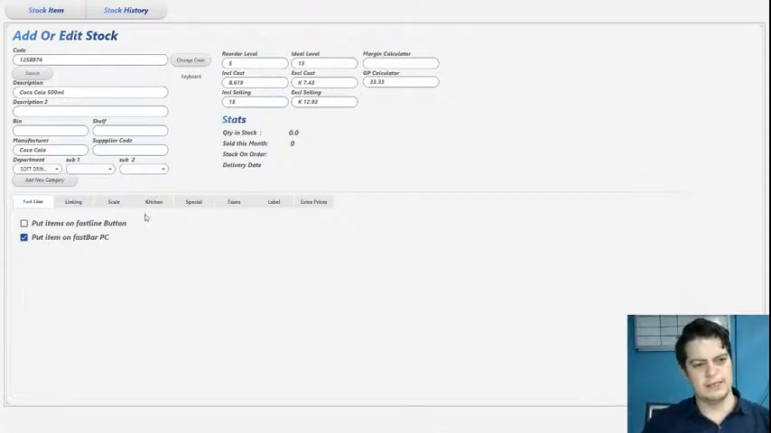So by ticking this, it will then put this item onto that small bar's item list. So maybe he's only selling beers there, or he's only selling beers and cool drink. Then we'll tick this on the beer or on the cool drink that we want him to be able to see.